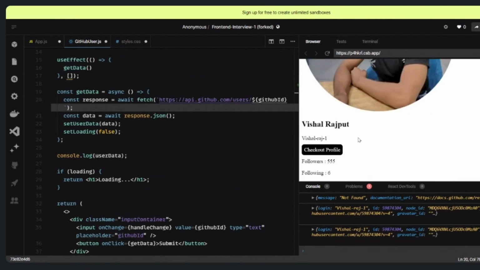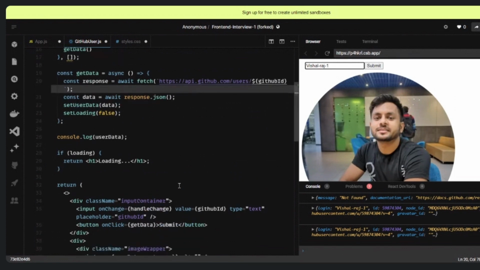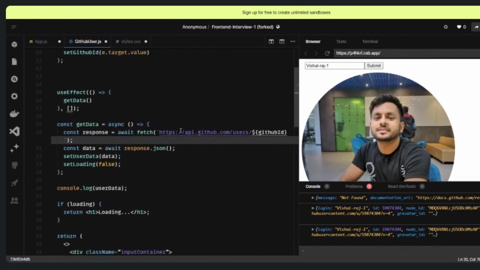Go the data. I think it solves the problem. Okay, so now let me know what's the use case of this side effect.